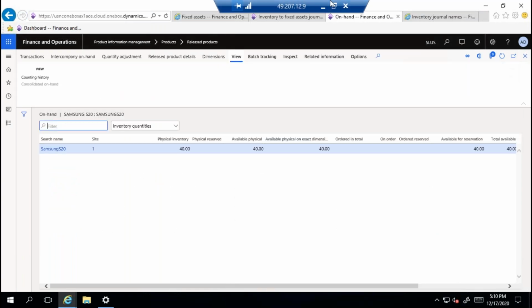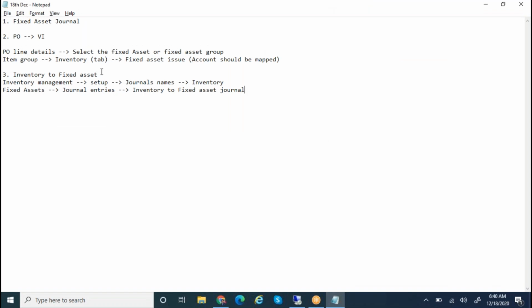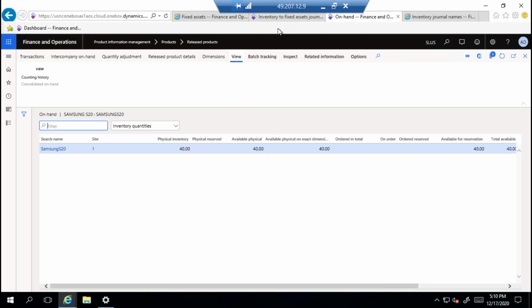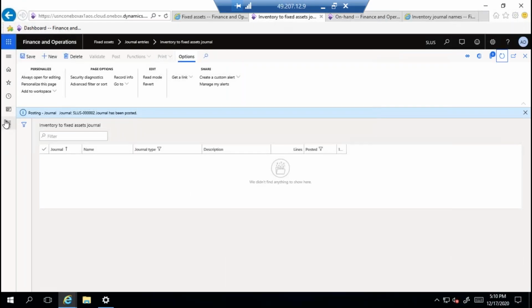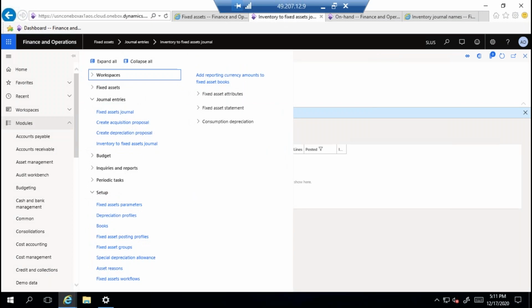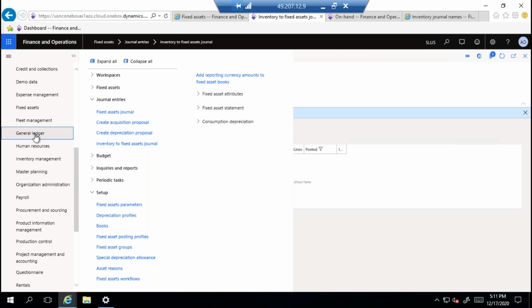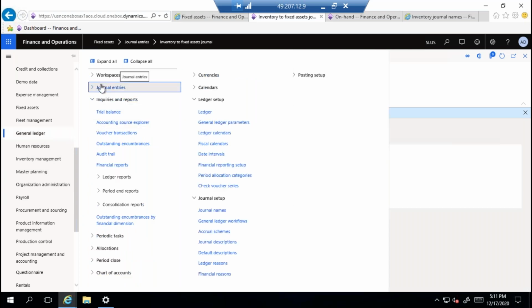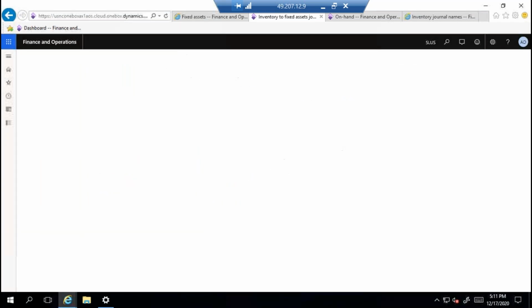Any doubts on these three? One is fixed asset journal, another one is purchase order to fixed asset, another one is inventory to fixed assets. You can do the fixed asset acquisition in three different options. The fourth option is available, the normal process. It is in general ledger, general journal entries. From here also you can acquire a fixed asset.